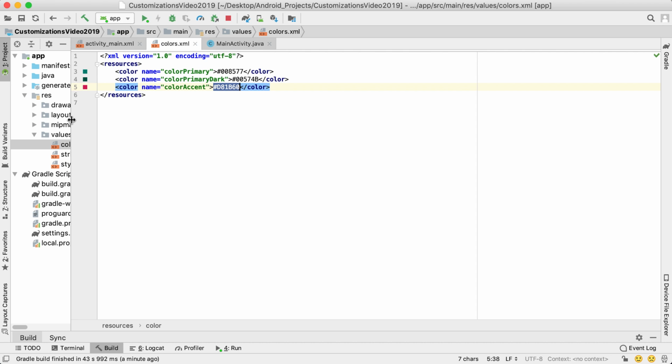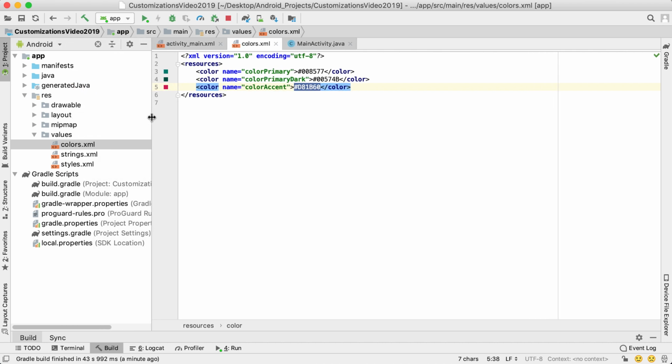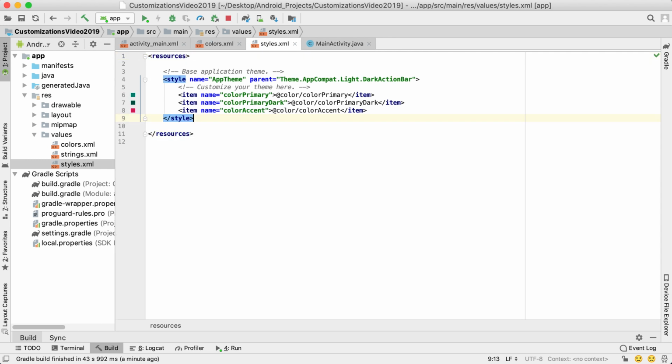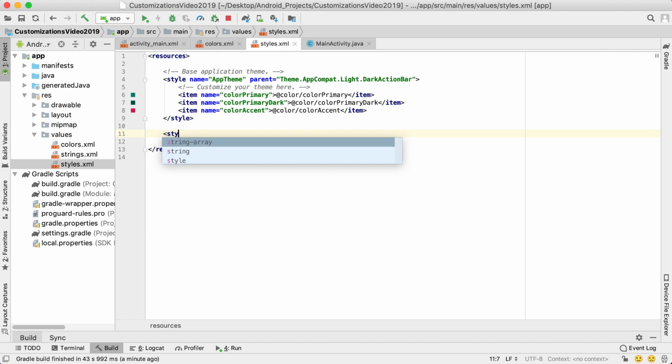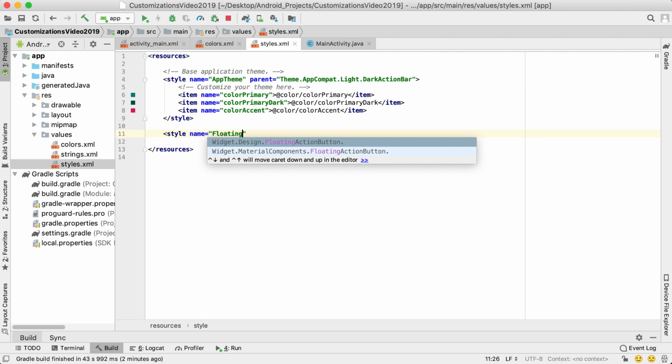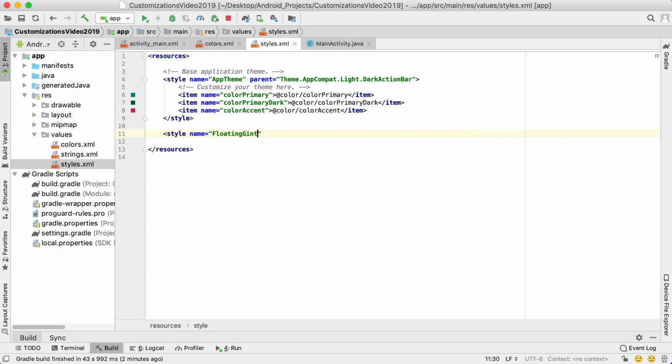There's also another way you can change this, and that's by going into your styles XML. In your styles XML, we can create another style that we can use with that floating hint. Let's create a new style property there. We say style and then name, which is required, and you can name this anything. Let's call it floating hint style.